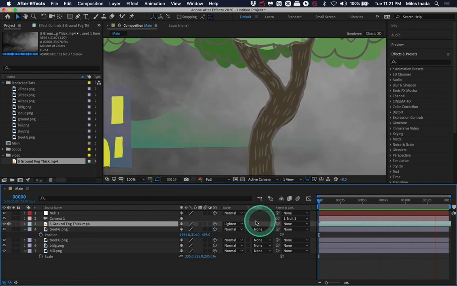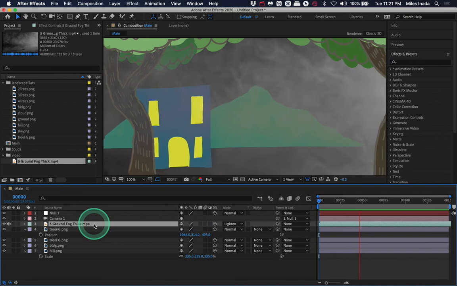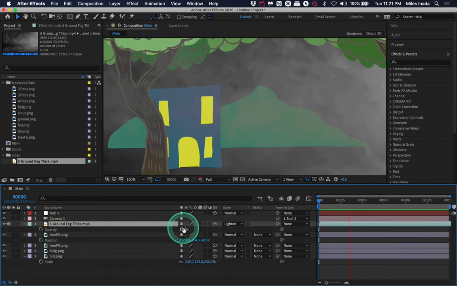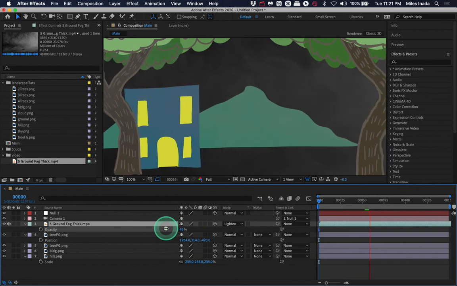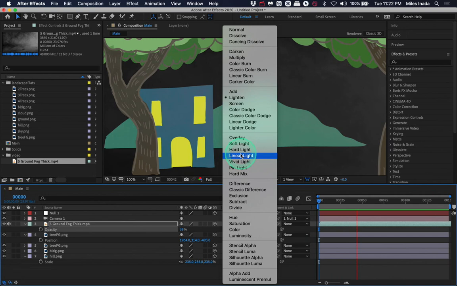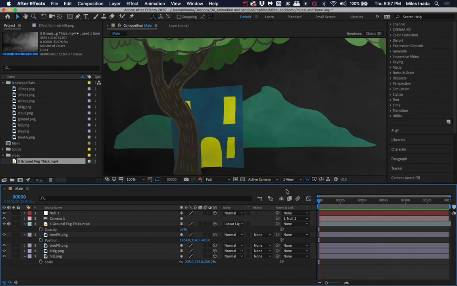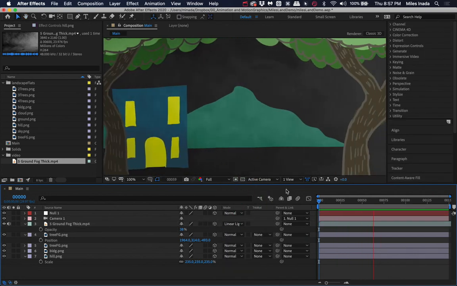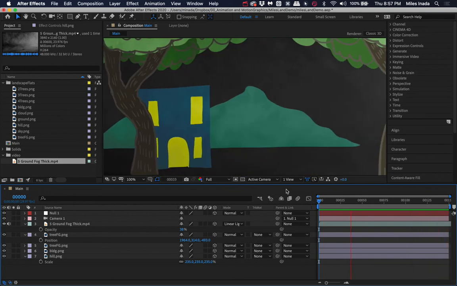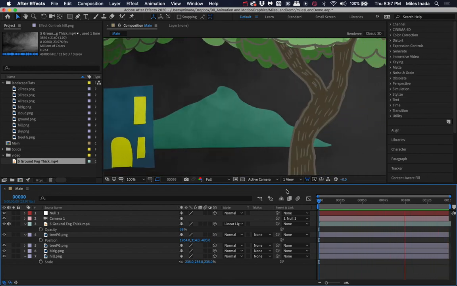If I want to lessen the opacity of the ground fog, I can hit T for opacity. Now I can decrease the opacity. You can also experiment with other layer modes. I like that one. Let's leave it there for now and let you get up to some trouble on your own.